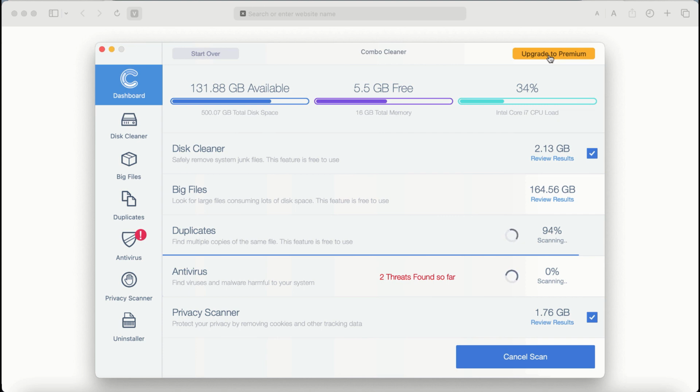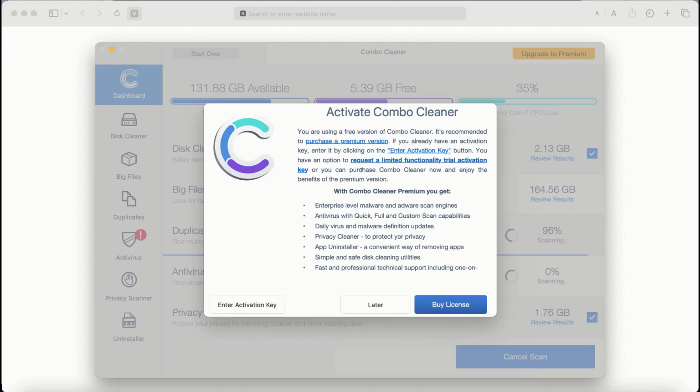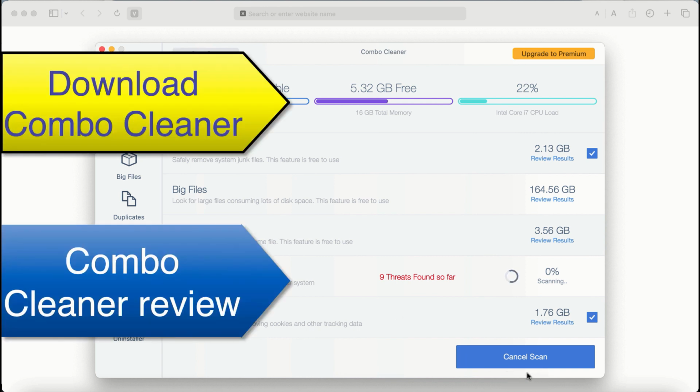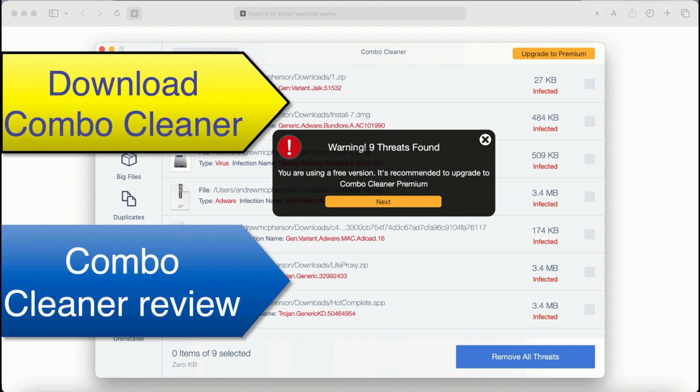Also, if you choose to upgrade to premium, you can request a limited functionality trial activation key. But definitely, premium license is a much better solution to keep your system always protected from further adware or malware attacks. So at the end of the scan, you'll see the summary of the threats. You'll be able to know their locations. Consider premium license, and this way your system will always be protected from further virus attacks.